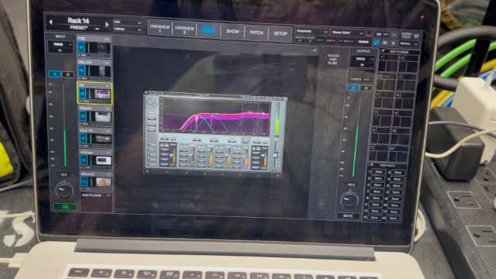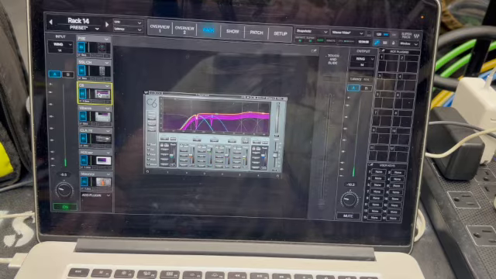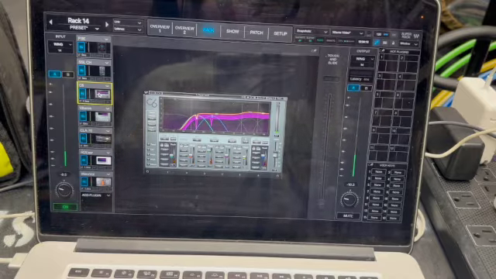Just give me one quick second. I'm just double checking to see where the cursor is to make sure we're still within performance time, or if it's, yeah, it's still on performance.